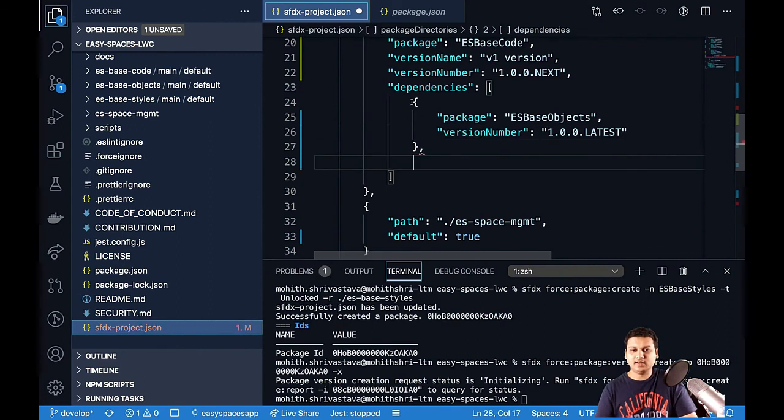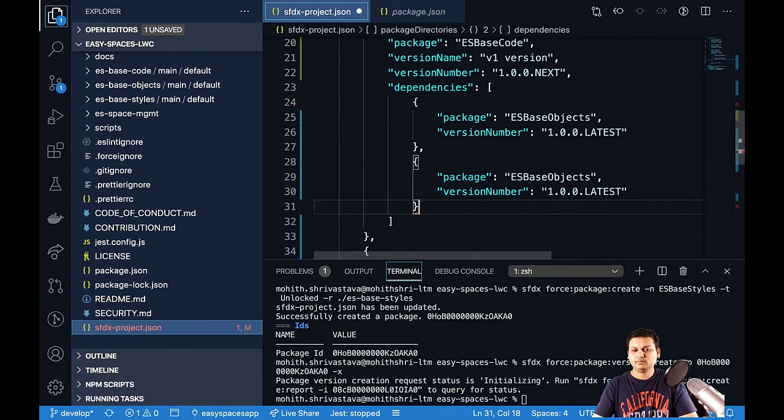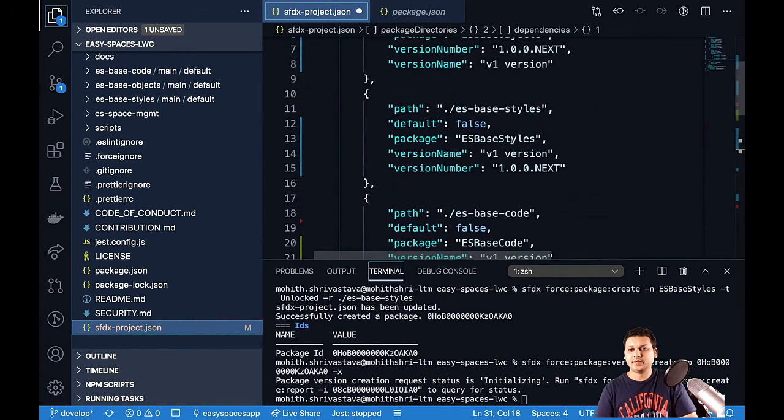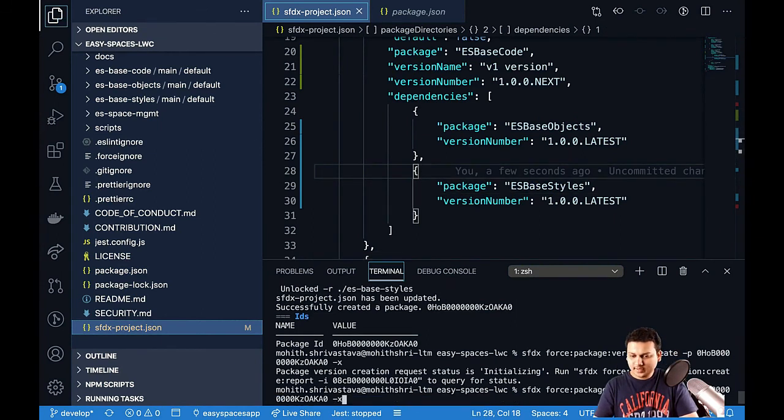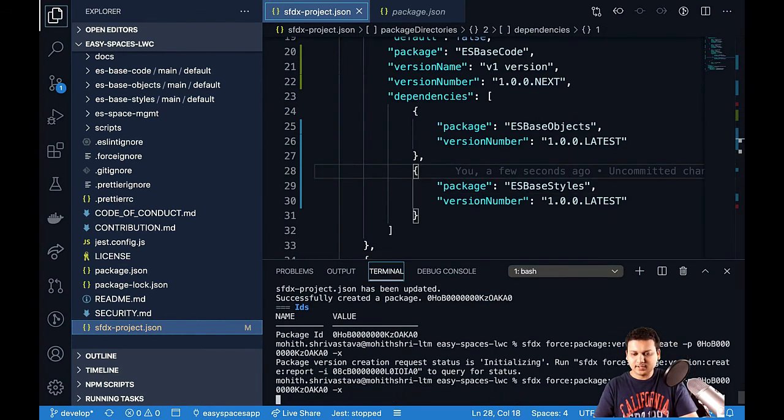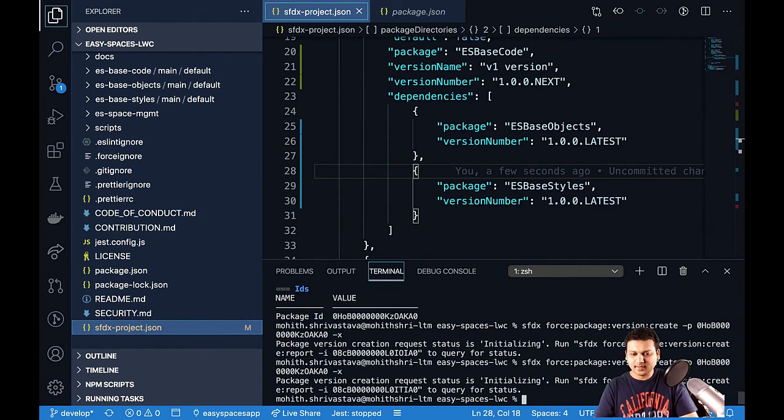The second dependency this has is on styles. So we can do that as well, by saying depends on the base styles thing. Okay, so now let's see if the styles project package has been generated.